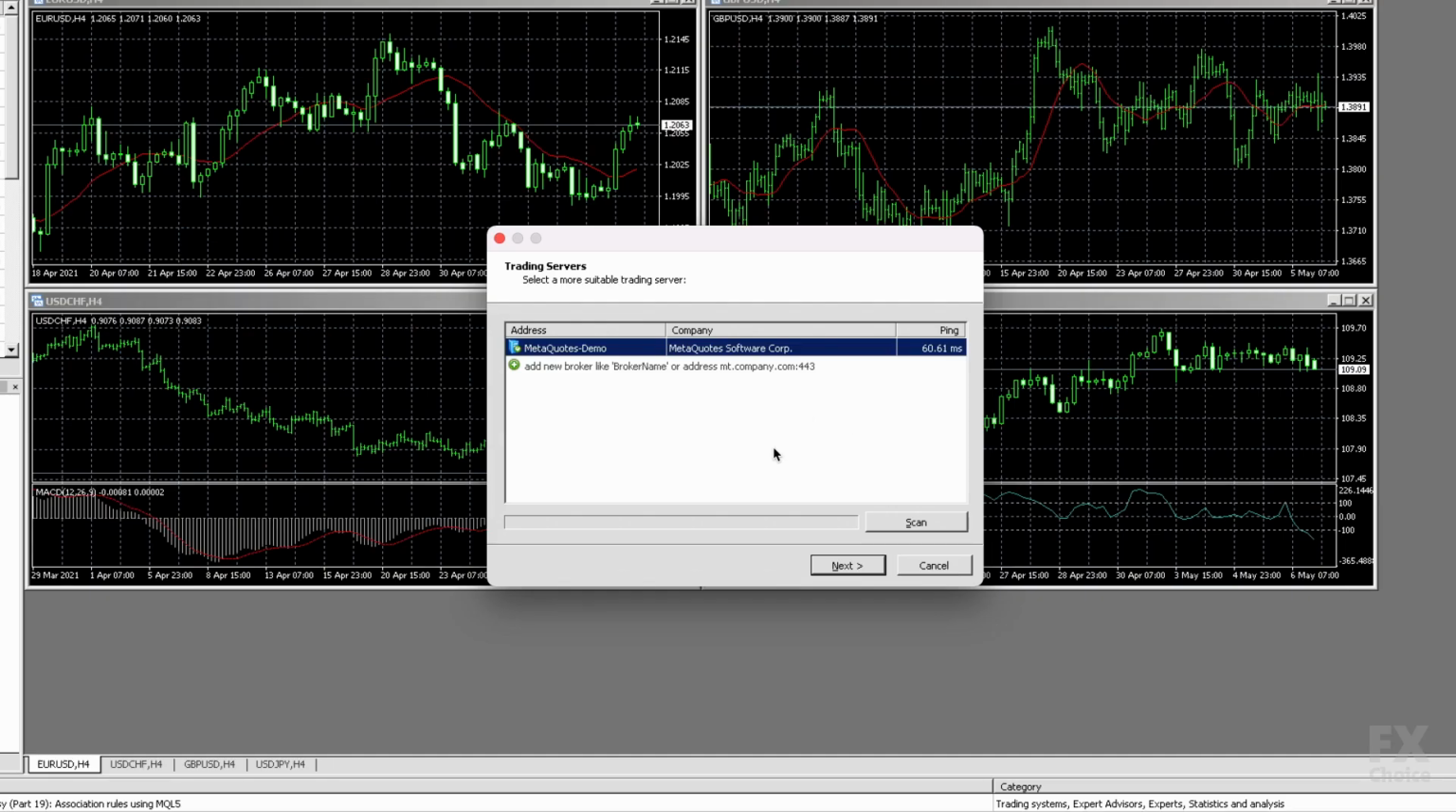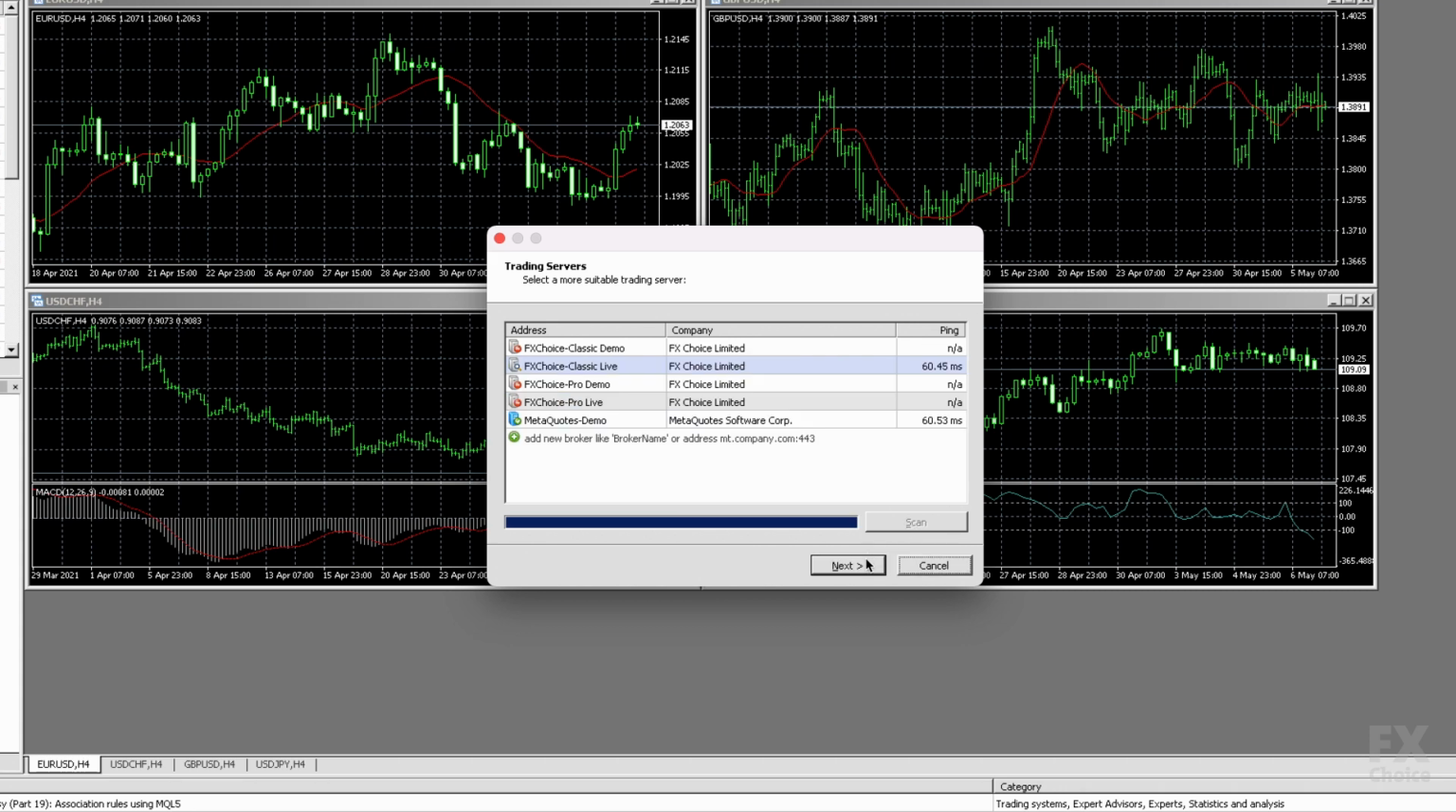If you are using Mac, you may need to manually search for the correct server. Just click the green plus sign and type FXChoice and then click Scan. FXChoice servers will now be displayed. Select the correct one which matches your confirmation email.